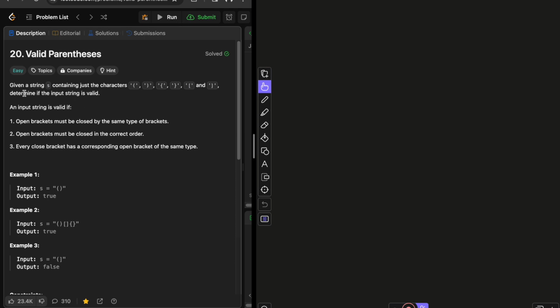So the question goes like this: Valid Parentheses. Given a string s containing just the characters of brackets, determine if the input string is valid. The rule for valid is that an open bracket must be closed by the same type of bracket. Suppose we have this open bracket, we need this bracket to close it. Open brackets must close in the correct order, and every closed bracket has a corresponding open bracket of the same type.